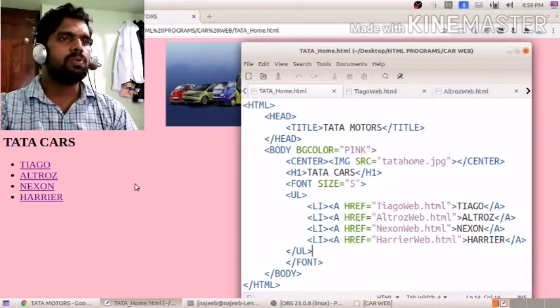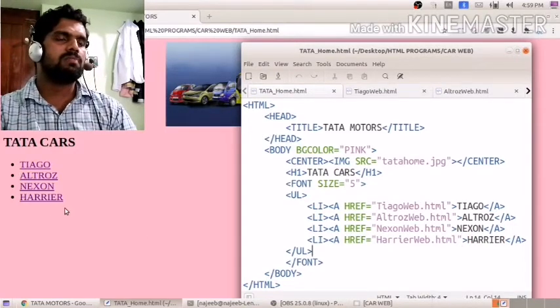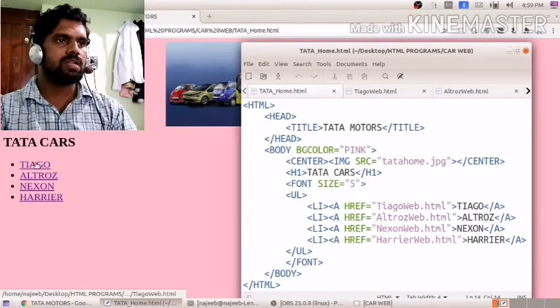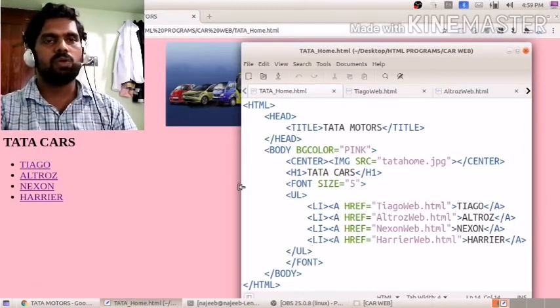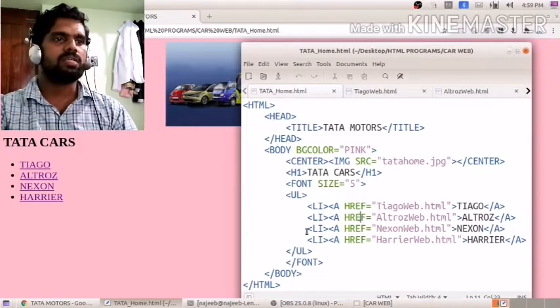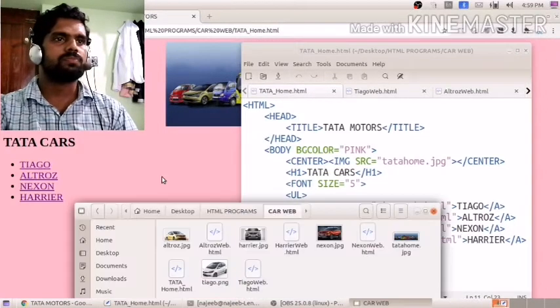And also we discussed the same thing. These four things are links. Each individual one is a link. So how to do the hyperlink? Hyperlink can be done by using the a tag. I will show you.